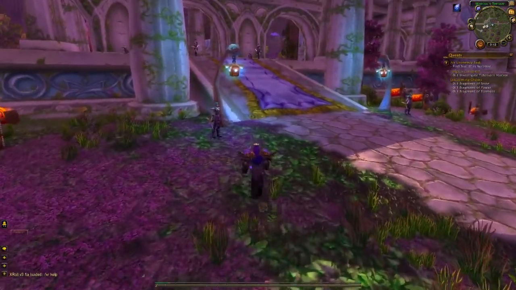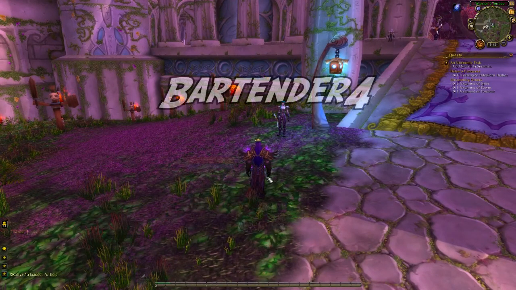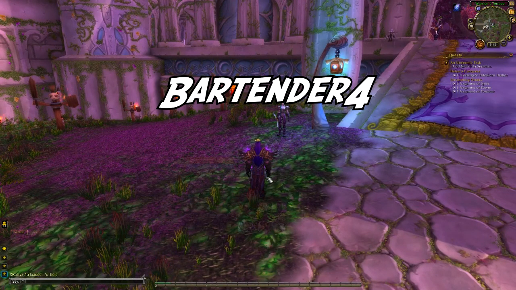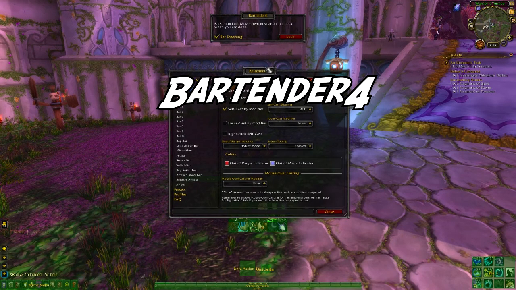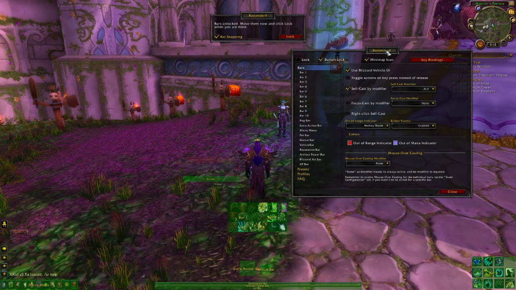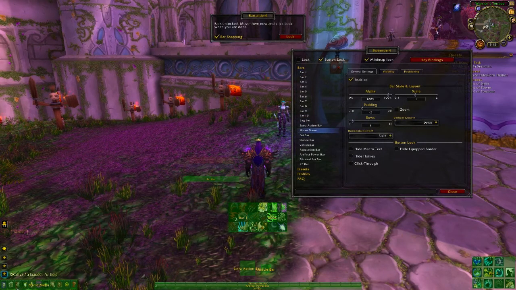Alright, the first add-on that I'd like to show you guys is probably one of the biggest ones I use, and that is Bartender. Bartender is a very well-known add-on used by World of Warcraft players, PvE and PvP players, or just casual players. It's used to move any bar around. You can add bars, you can get rid of bars, you can move anything, like the pet bar, the micro menu, which is down here.